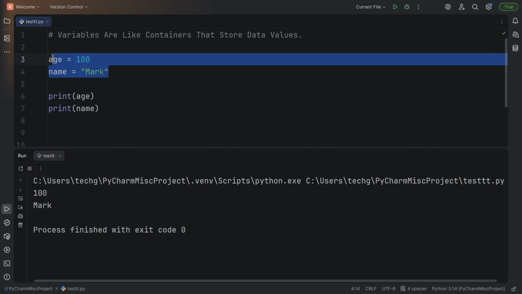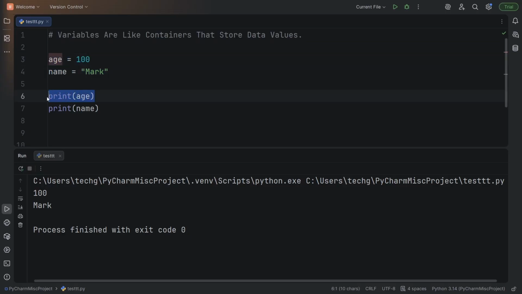So what we did here is first assign values to our variables. Here we created variables, and here we told Python to print the variable age. And as we know, the value of age was 100. And then we told Python to print the variable name, and we set the variable name as Mark.